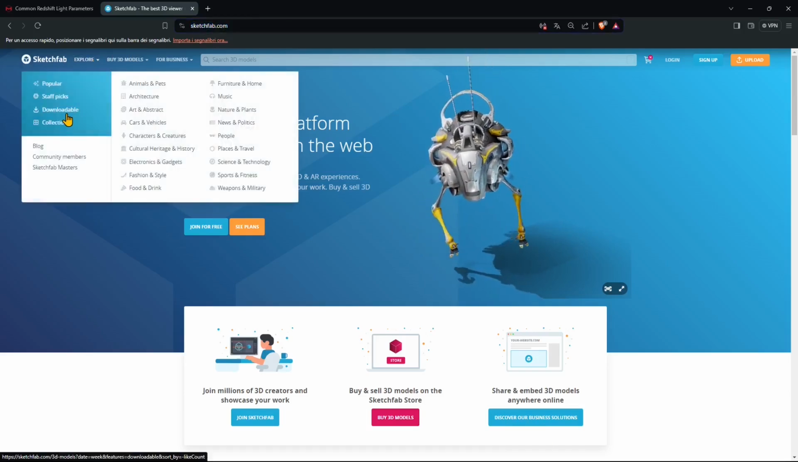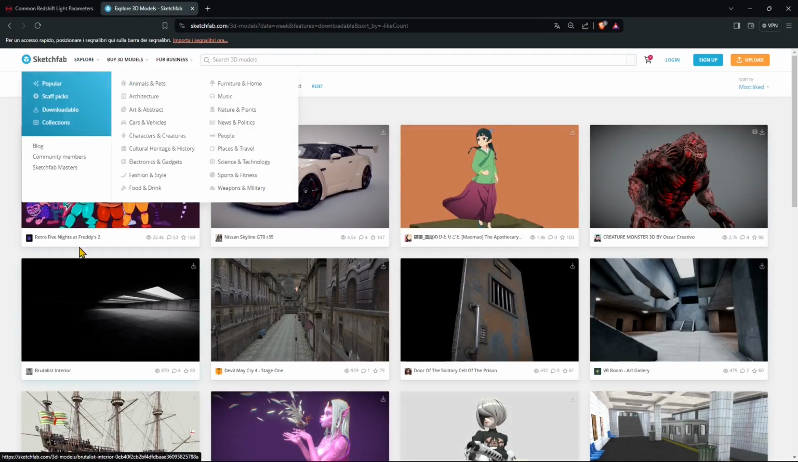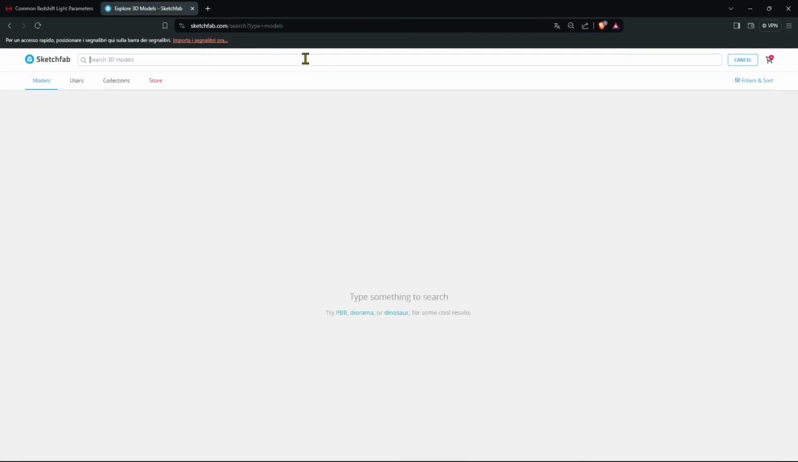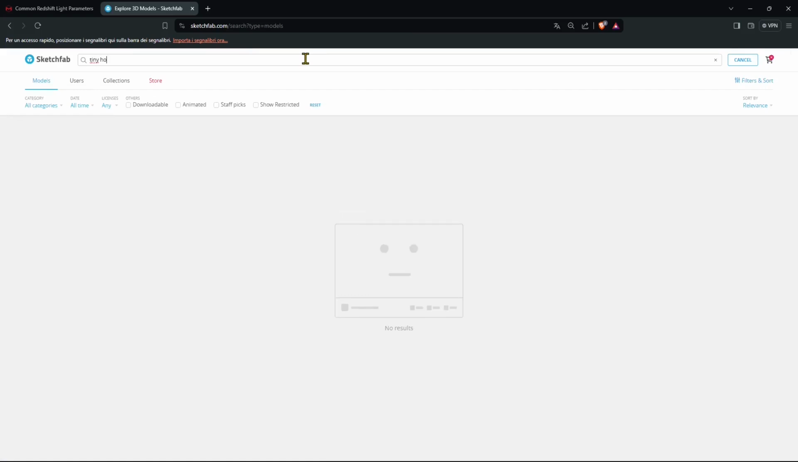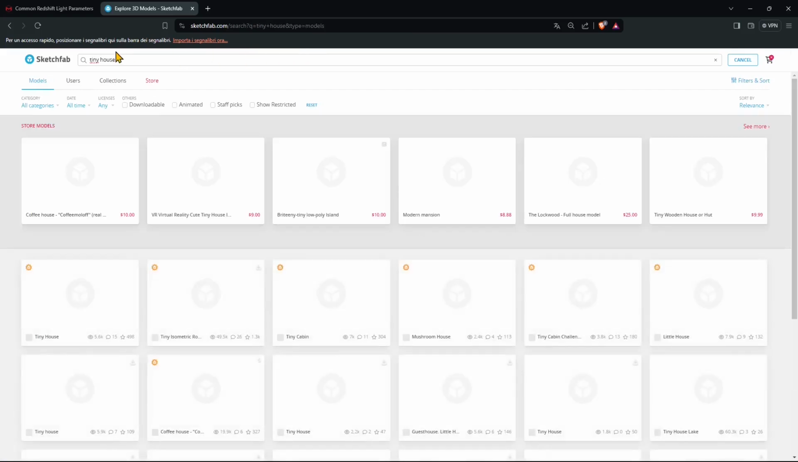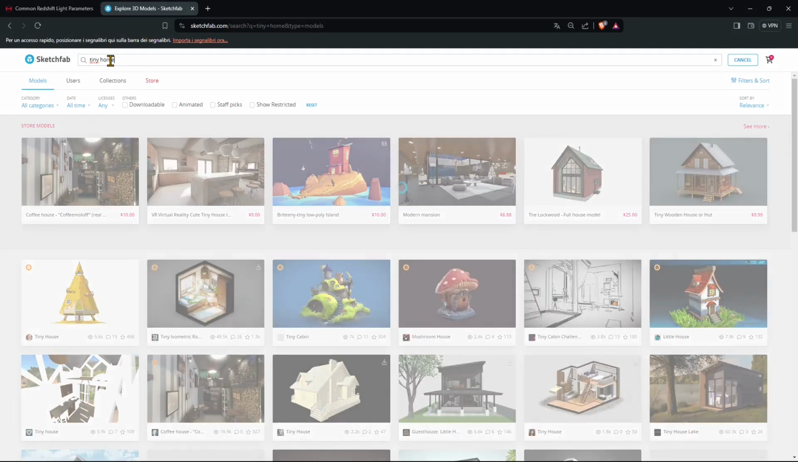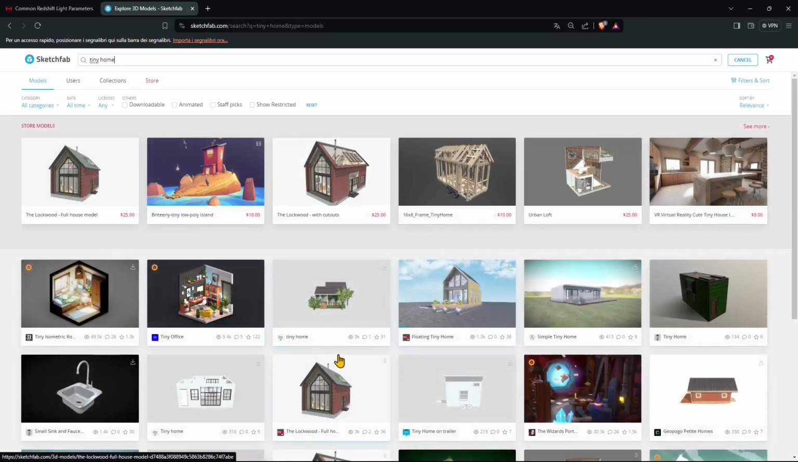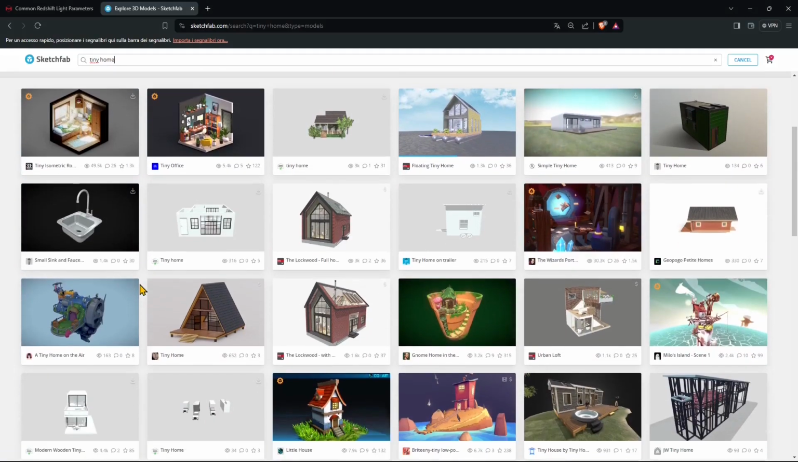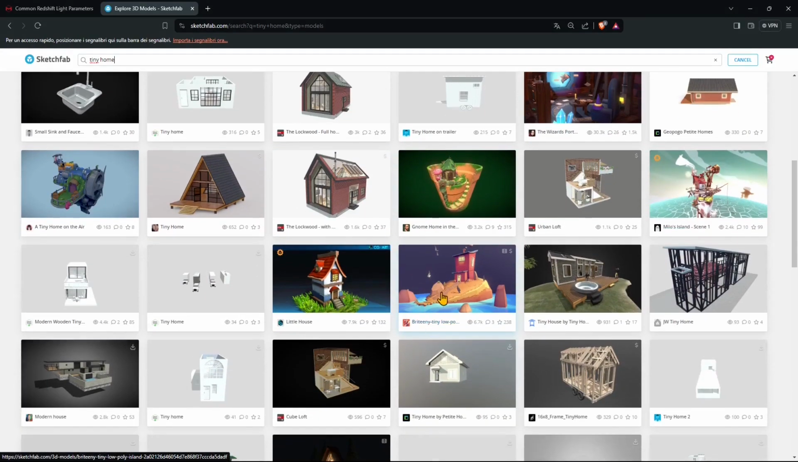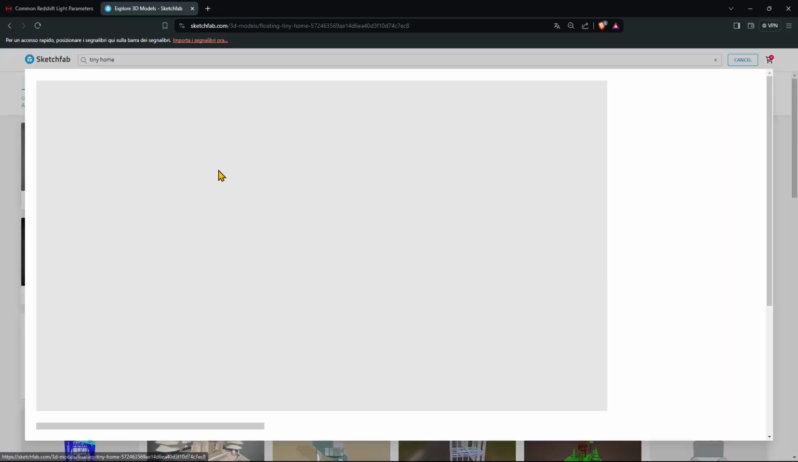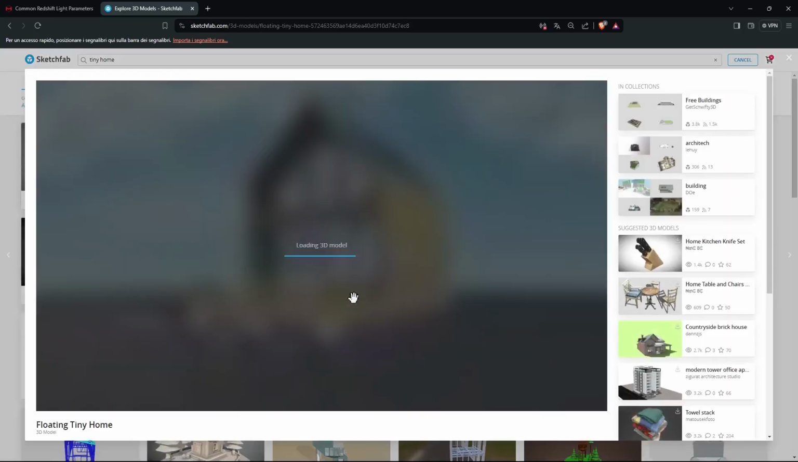Now let's find a scene that we can use. So I will use something here from Sketchfab. Sketchfab is a website where you can get so many different models, and I'm going to look for a tiny home, a tiny house, nothing too big to work with in these projects and to make some examples. So if you have your own project, you can use your own.